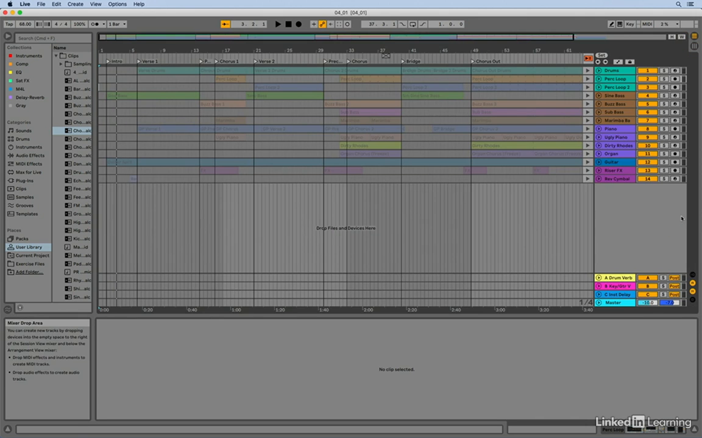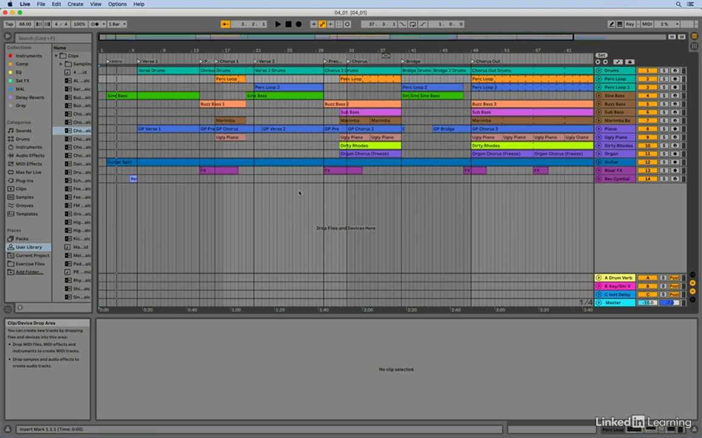And if I tab back to Arrange View, you'll notice that there's now this curtain pulled across, which is telling us, hey, the area that you're working in right now, and that's going to govern playback, is actually Session View. And if you want to be working in Arrange View, click the Back to Arrange button. And now we're working in Arrangement View.